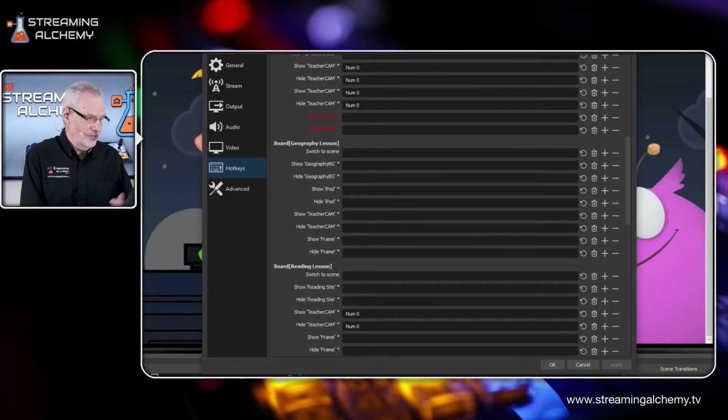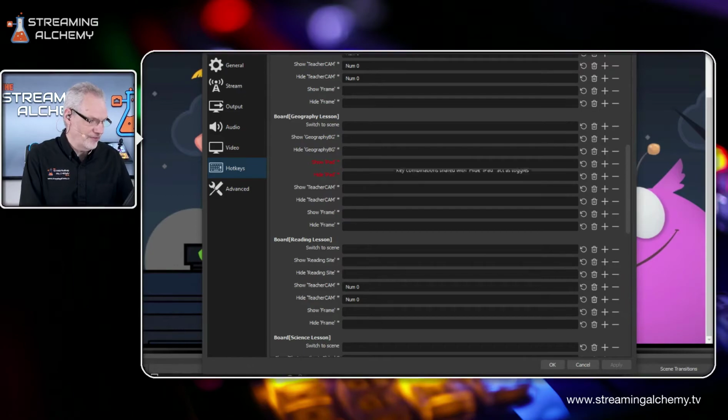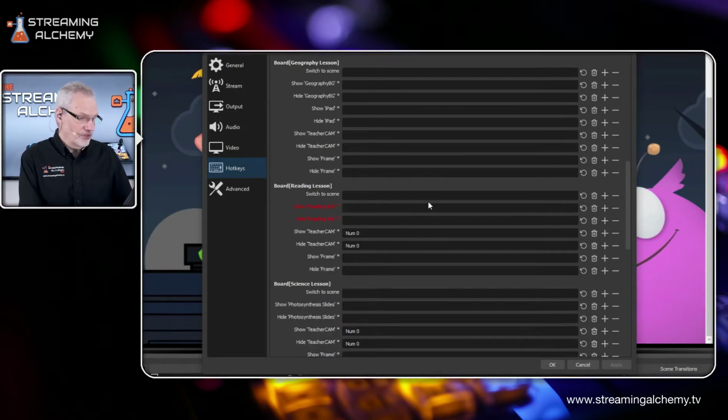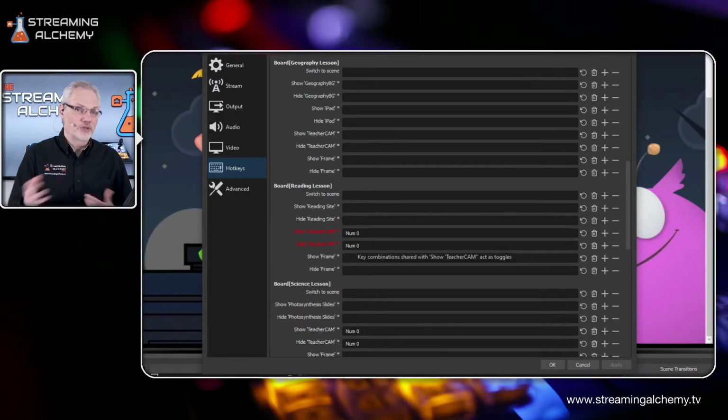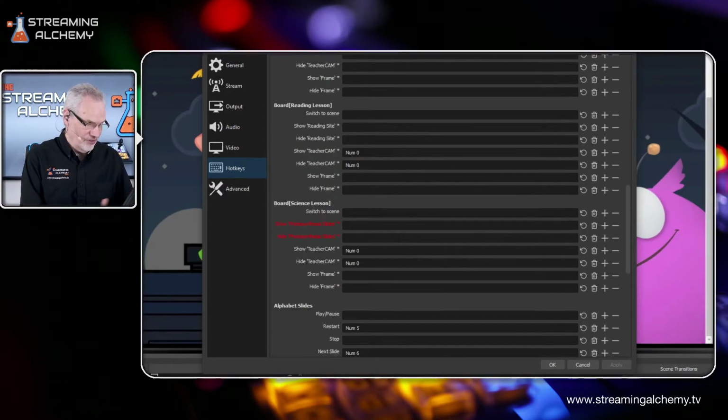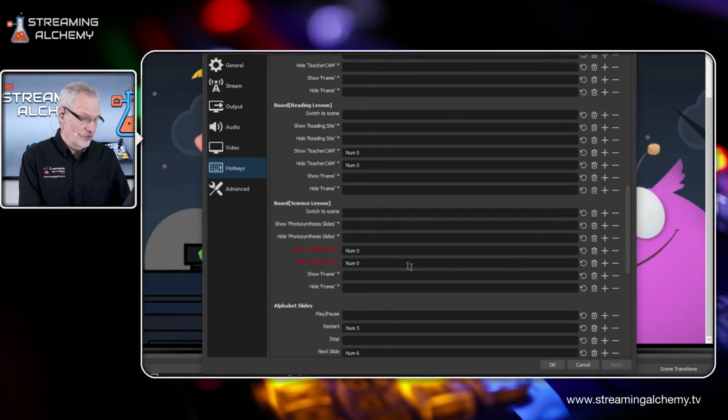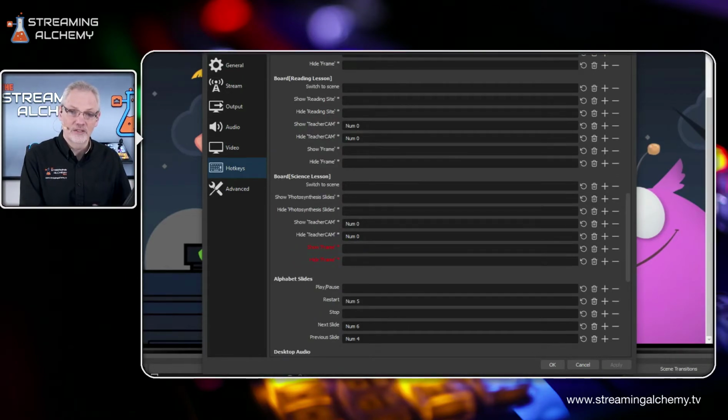We don't have any real hotkeys we use for the geography lesson, and we'll look more at that because that's a more interesting and slightly more complex setup that we have for that. The third is the reading lesson, and again, the only thing we have in the reading lesson is the ability to capture a window source and then pop the teacher's face on and off so they could interact. And then for the science lesson, we have things which will just again show and hide the teacher's face in there. So it's really very simple.